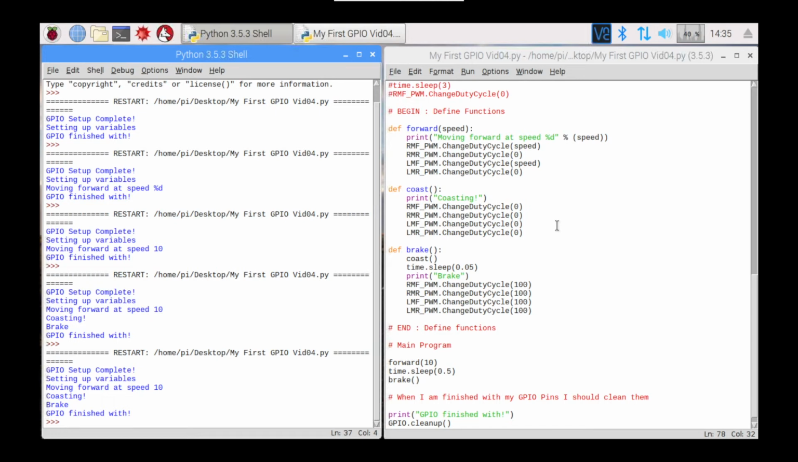You need to also write a function called reverse. You also need to write a function called left, and you need to write a function called right so that your robot can turn left, right, and forward at a given speed, and also go reverse at a given speed.